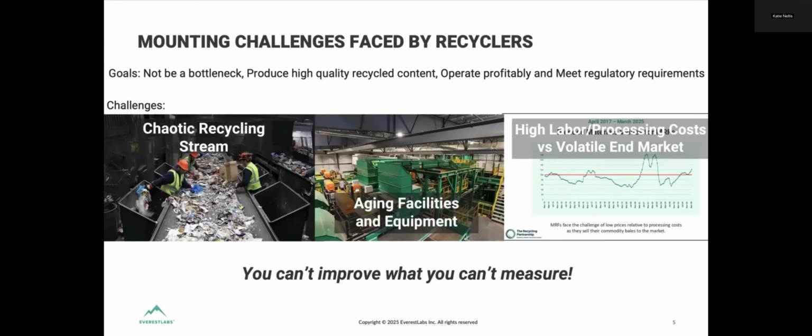But I'll start here. The first comment I'll make is that recyclers face an uphill battle when it comes to operational efficiencies in their plants. When I say recyclers, I'm mostly talking about material recovery facilities, but the same is true of reclaimers and reprocessors. Most material recovery facilities, in my experience, have four really high-level goals. They're trying not to be a bottleneck in the recycling process. What that means is they're trying to take recyclables from the source, which is homes and businesses, to either landfill or to the end market where the recycled product will be used again.